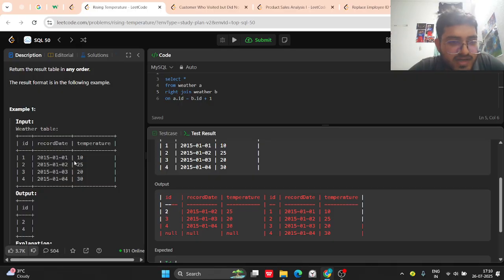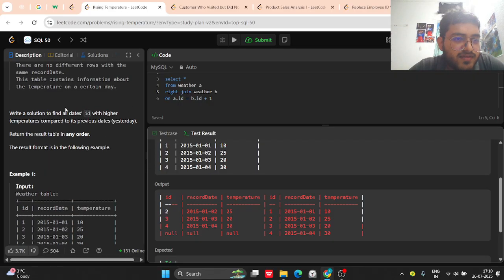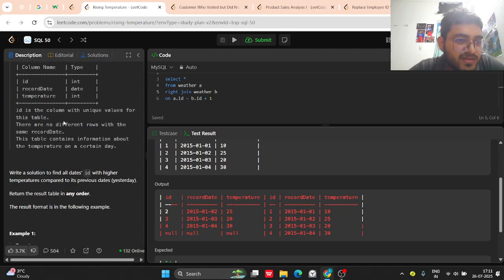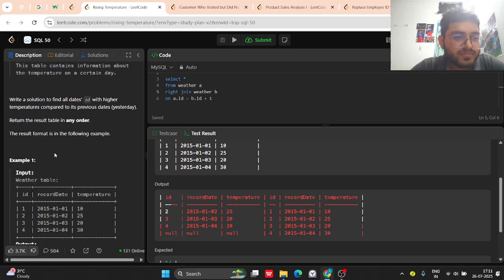Let's see this one. Actually, what is it asking? Find all the IDs, all the dates' IDs. So you actually have ID. Okay, great. With higher temperatures compared to the previous date. So previous date. Actually, I'm assuming that it is in ascending order. Was it written in ascending order? Is it mentioned somewhere? No. This could also be a problem. We should sort it first. There should be a mention of something. Okay, let's just assume it for now.